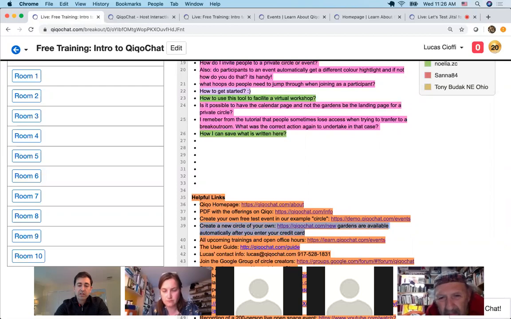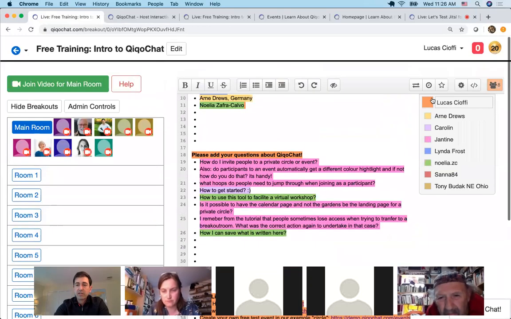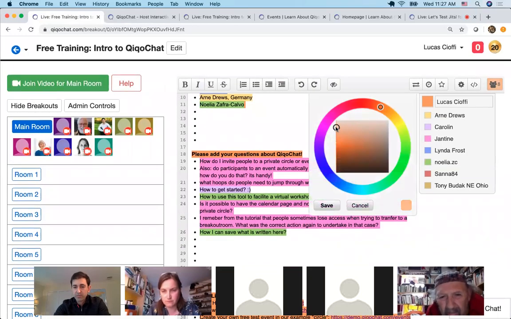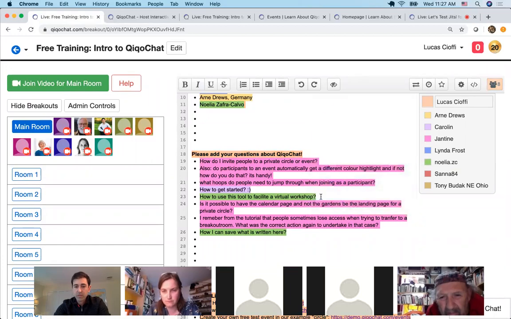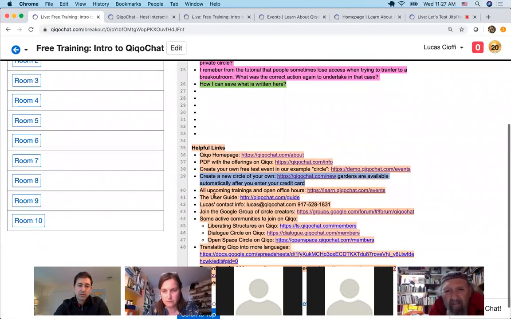We'll show the gardens. It's the default tool. I'm going to change this color so it's a little bit easier to read. There's a user guide. We have open office hours. You're in one of the trainings now, but you could just pop in about 3-4 times a week. Just pop in, get your question answered. We don't want you to be struggling with any question, so we try to make ourselves as available as possible.